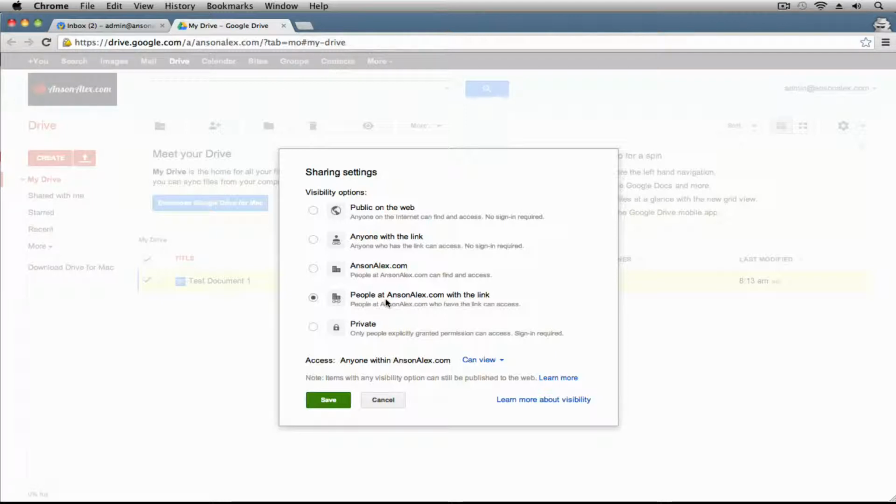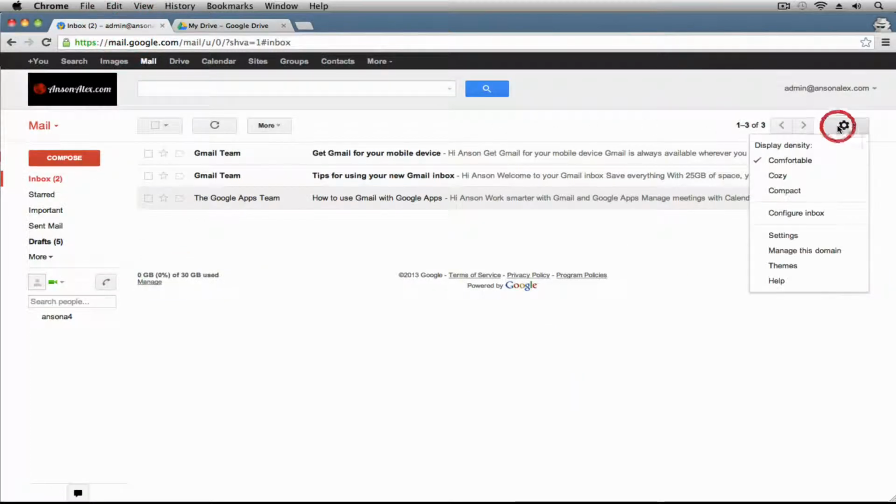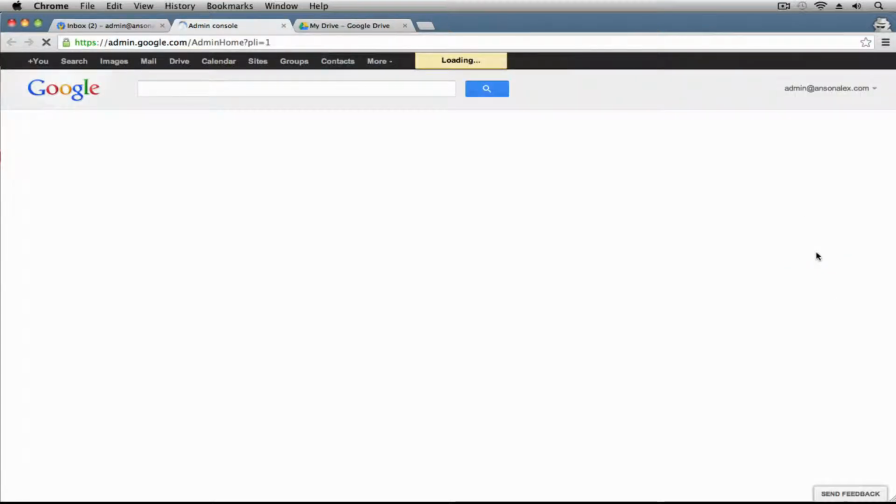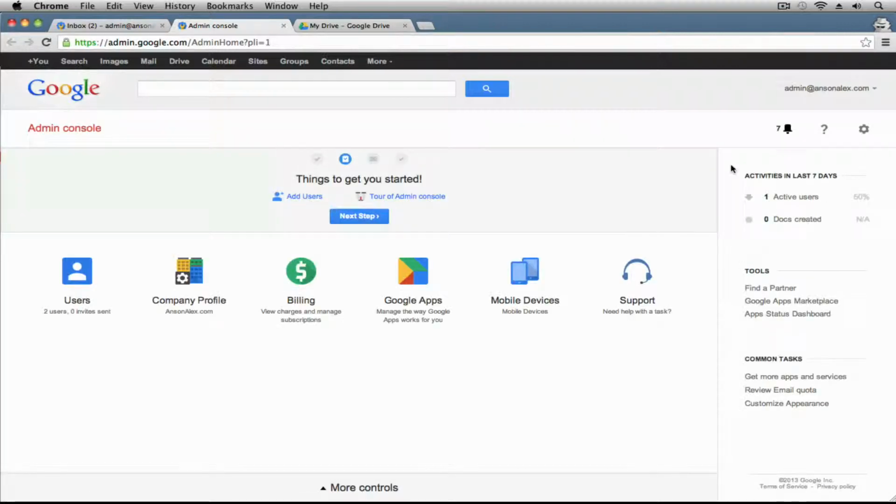Now, also be aware that if you do use Google Apps for business, education, or government, I'm going to quickly go into my admin console by going to my email account and clicking on the gear icon. I'm going to manage this domain because I want to show you that you can set the default sharing setting for all documents within your domain. So once my admin console loads up here, we're going to take a look at how we can set that default permission.